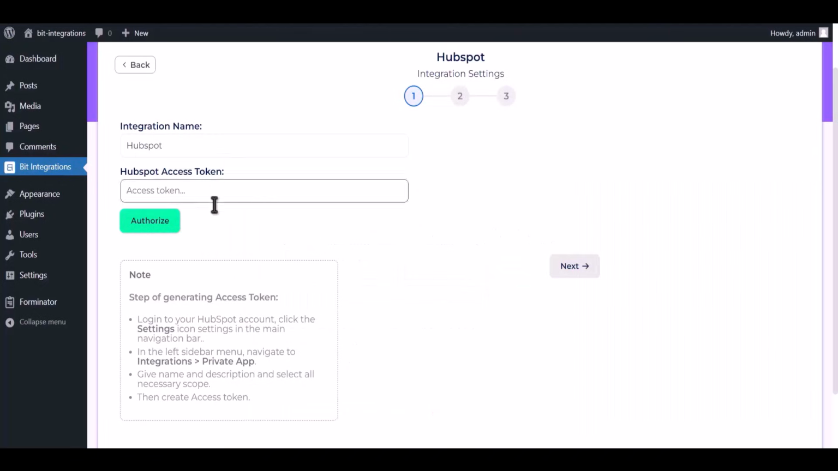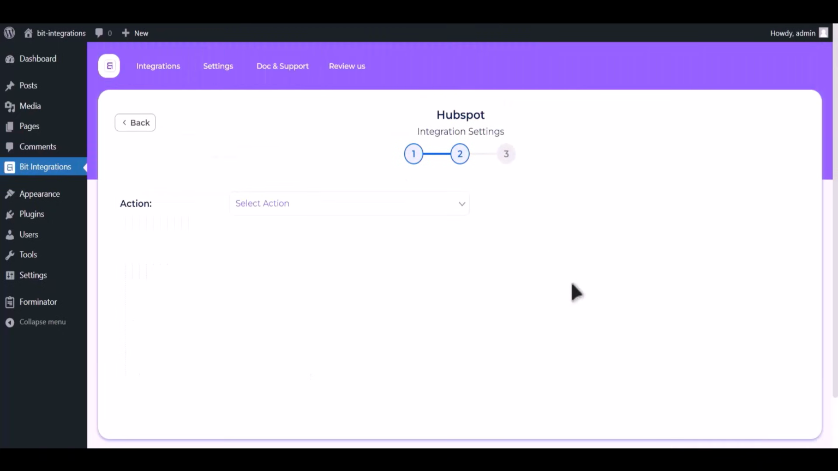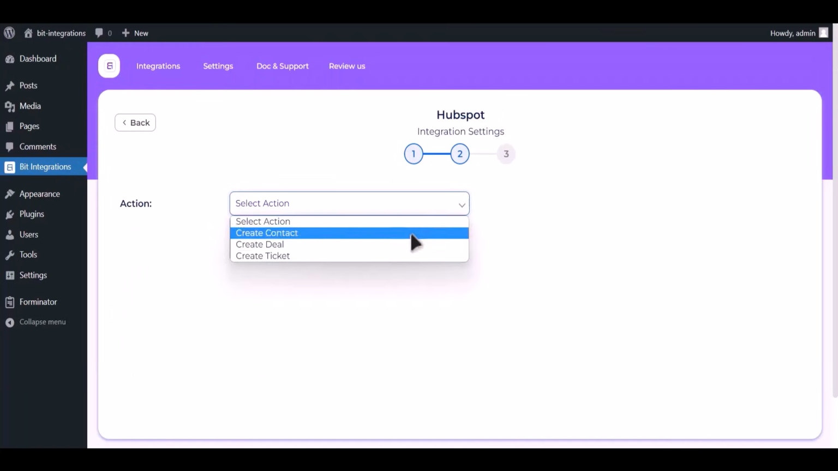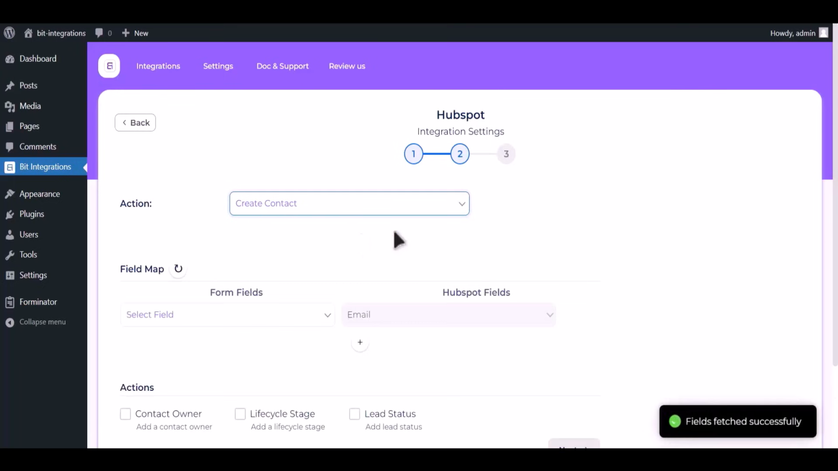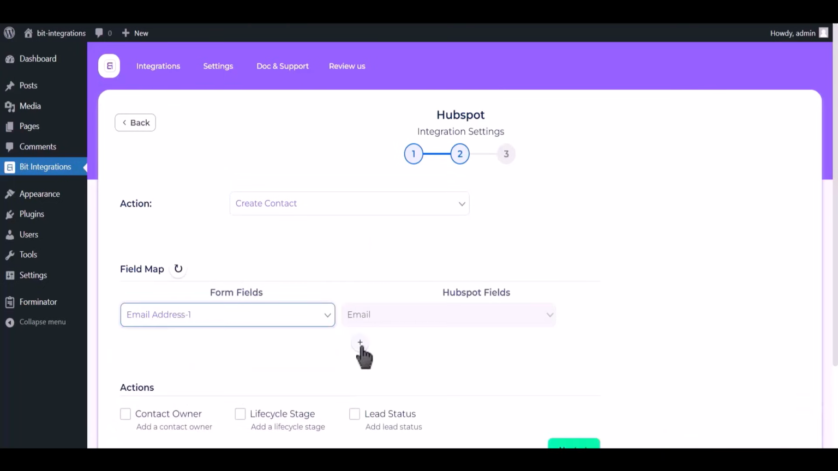Go to the Bit Integrations dashboard and paste it here. Click on Authorize. Successfully authorized. Click on Next. Select an action. Now map the respective fields.